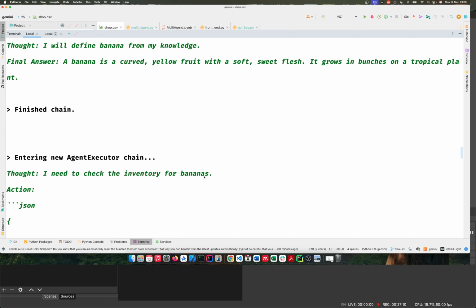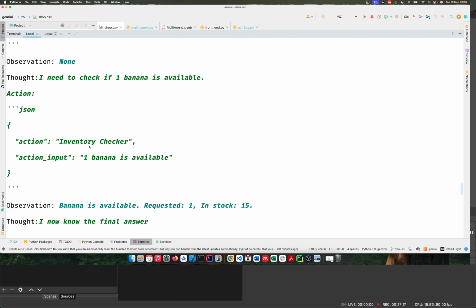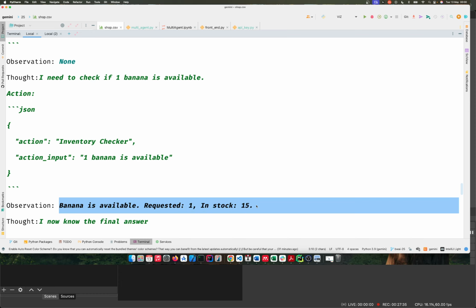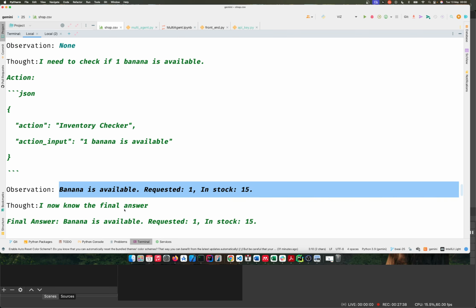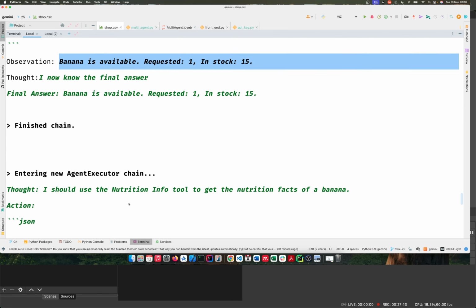I need to check the inventory for bananas, right? It has no observations yet. I need to check the inventory for bananas. So it now uses the inventory checker. Remember, this is what we named our tool, inventory checker. So it now uses the inventory checker tool and finds out one banana is available. The observation is banana is available, the requested amount is 1, and in stock is 15. Then it says I now know the final answer, and the final answer is 1 banana is in stock, and it returns the final answer.